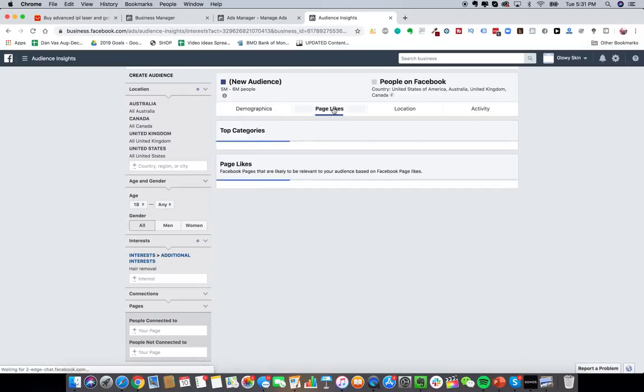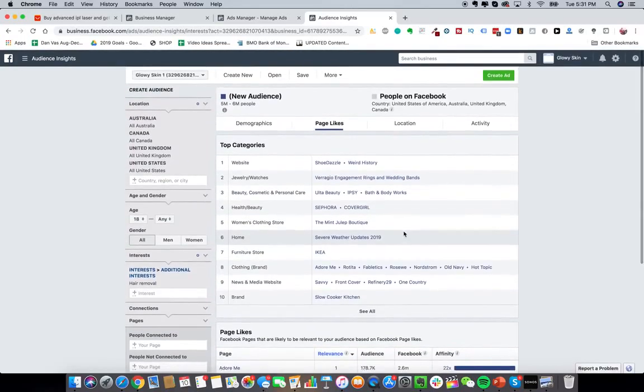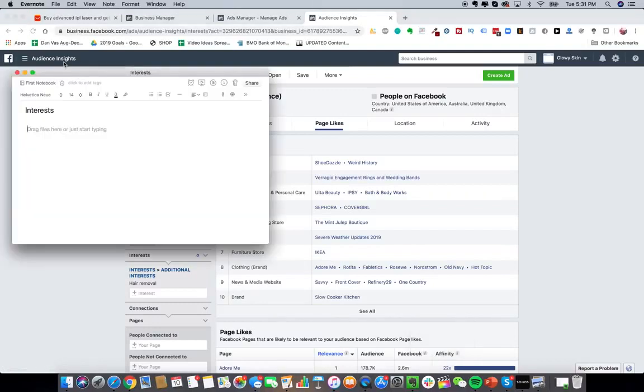And then we can go to page likes. We can see the exact pages that they like. And you want to just start writing down interests from these pages in a notebook or like an Evernote, for example. So if I open this, here we can start writing interests. For example, Ulta Beauty, I know is a great one. Bath and Body Works, Sephora. And so how this works is when we start running our ads, we can target people who like Sephora, we can target people who like Bath and Body Works, and we can see that those same people are interested in hair removal, so there's a high chance that they're actually going to be interested in our store.